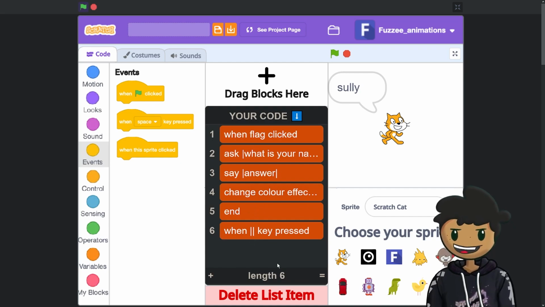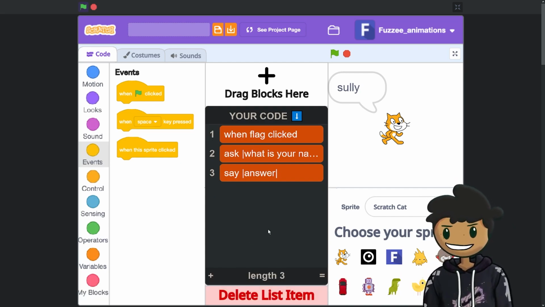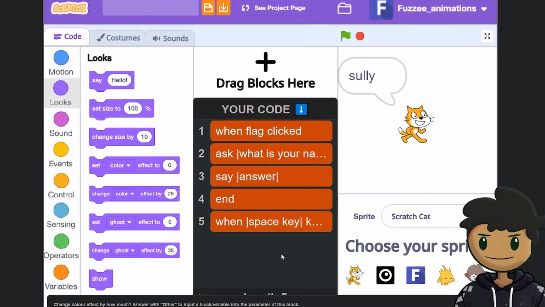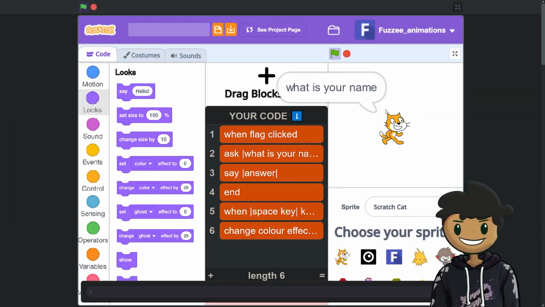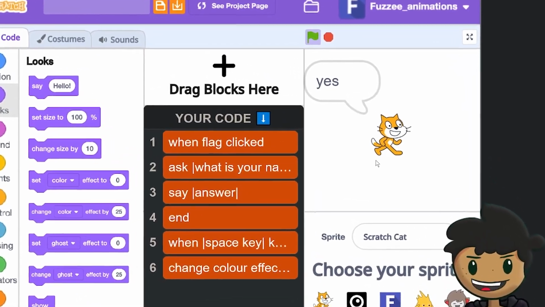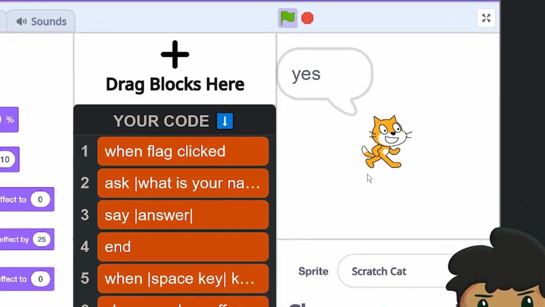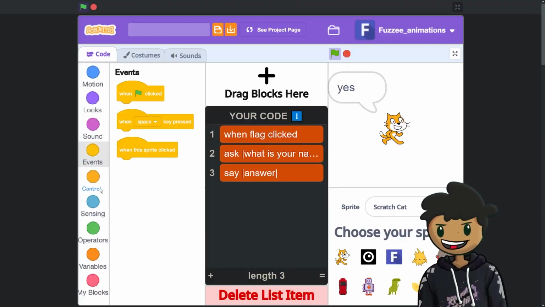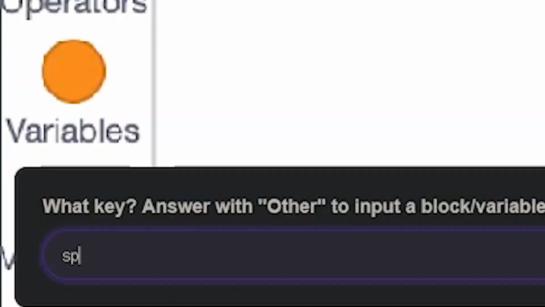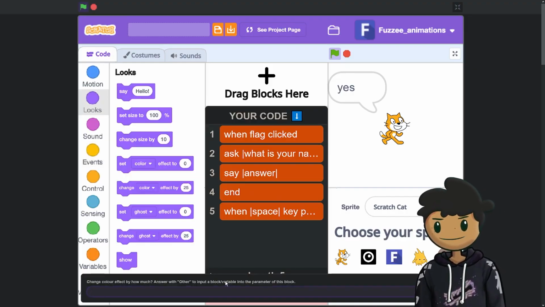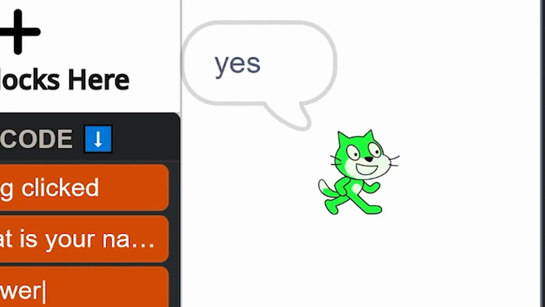Hold on. Let me delete 4. If key space pressed, space, then change color effects by 25. Is that gonna work? What is your name? Yes. And when key space pressed, it's not doing anything. Wait, hold on. Maybe I spelled it wrong. Space. Maybe it's just space. Change color effect by 25. Yes, that does work. Okay, I spelled it wrong.